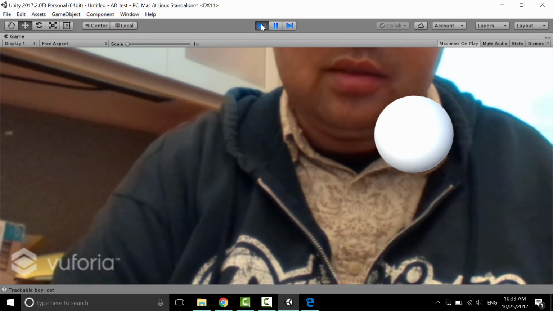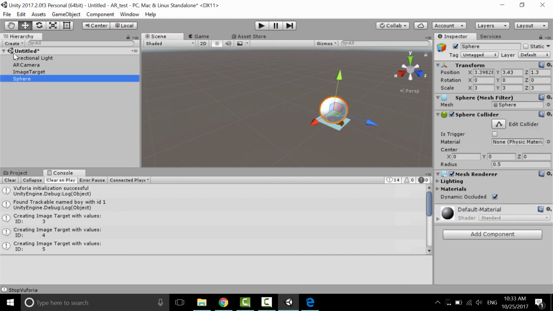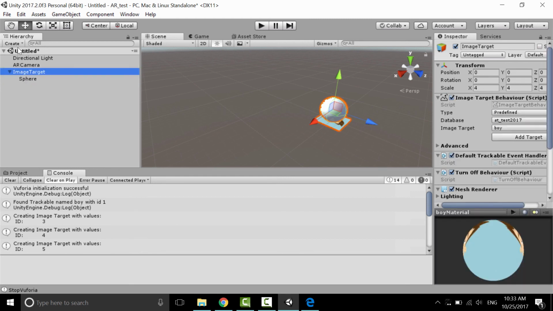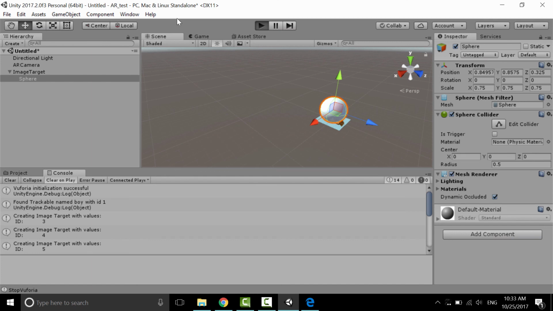Why? Because look at your hierarchy window. Image target and spear are at the same level. So even if these guys go away, it's still independent. But now I can put this guy right inside of image target by selecting this and dragging it this way. Now spear is part of image target, meaning if image target is gone, spear will be gone. So let's see this.